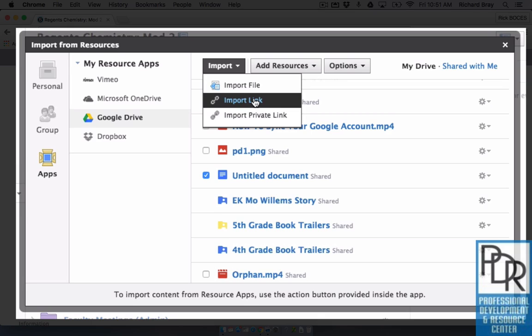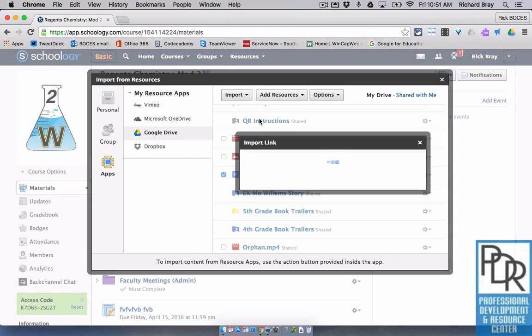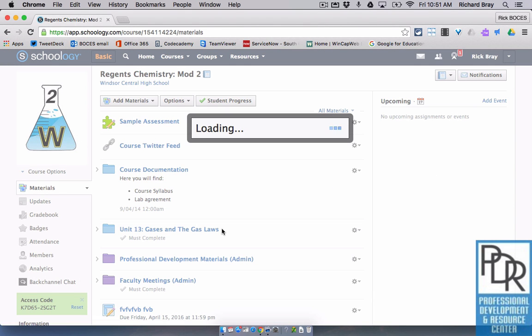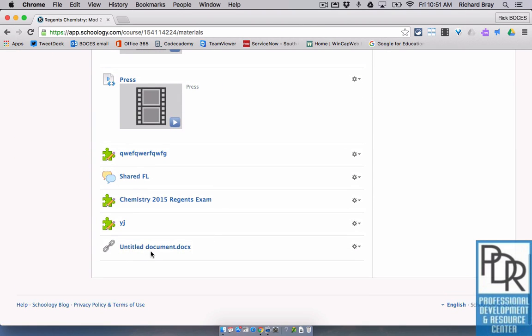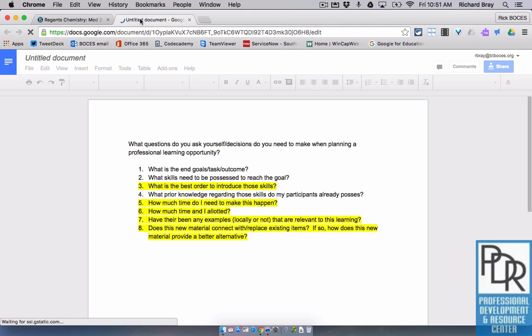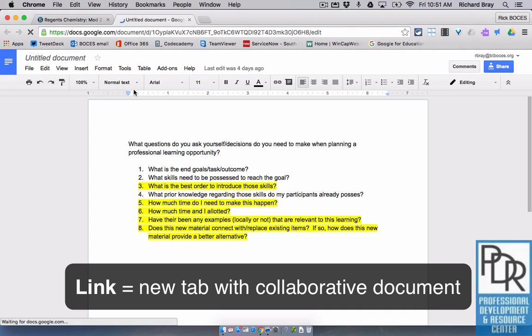So in this case, I'll import the link and it loads up. And once it's there, you'll see at the bottom of the page is untitled document. Now, I know it says .docx, which is a Word document file. Don't worry about that, because it has this link, and you'll see when I click on it, it opens a new tab, which takes me to the Google document itself.